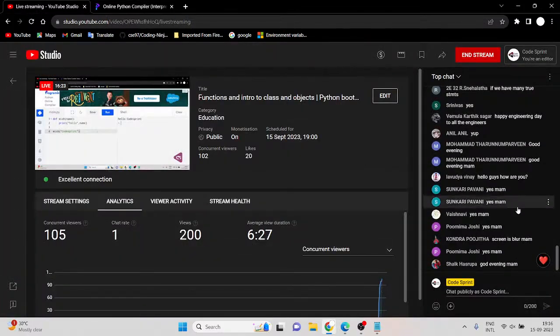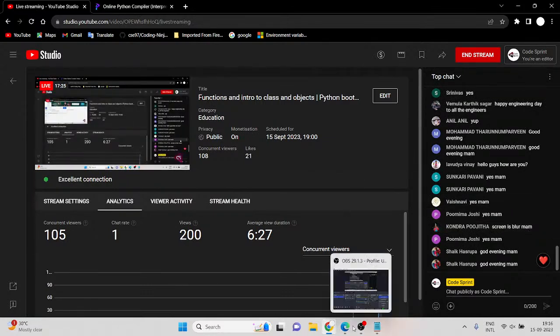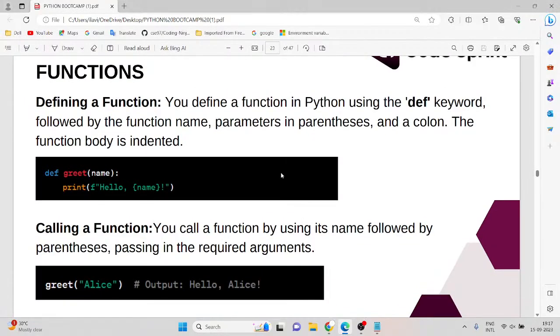I hope you are clear with this functions concept. If there are no doubts, I'll be moving to the next concept. What is a function, the syntax of a function, and how to call a function.